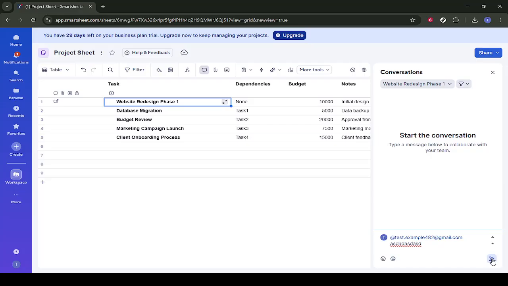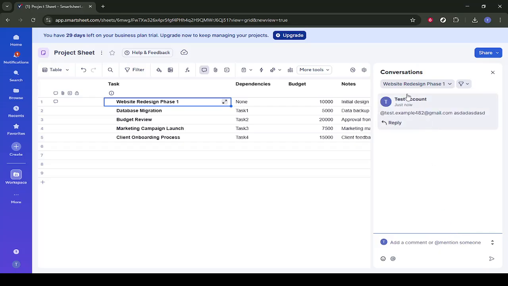When you're happy with it, post the comment. Your message is now attached directly to that task, making it easy for everyone to see context, ask questions, and keep the discussion in one place.